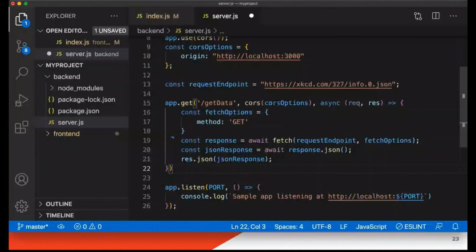And by setting up these CORS options over here, we're going to avoid any CORS issues that are happening on localhost. So basically, we're going to allow our requests from port 3000 to access our resources that are on port 5000.